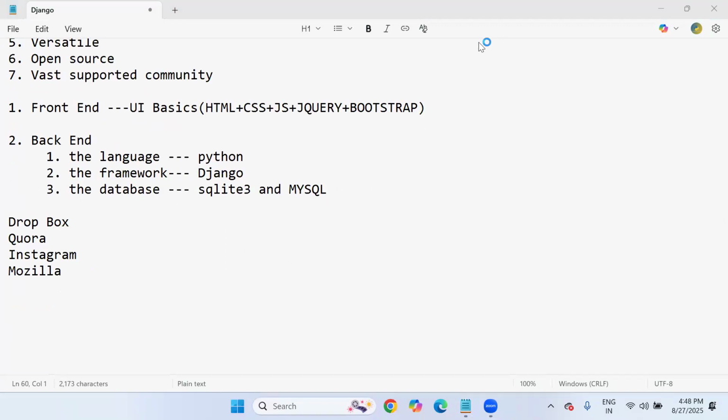SQLite 3 and MySQL basics are enough. Even if you want to go into detail it is possible, but actually we don't require detailed SQLite 3 and MySQL, and I'll tell you the reason. In Django development, there is an ORM tool, an object relational mapper. We only write Python logic, and through the Python logic, SQL tables and queries will be generated automatically. Slowly you'll understand.